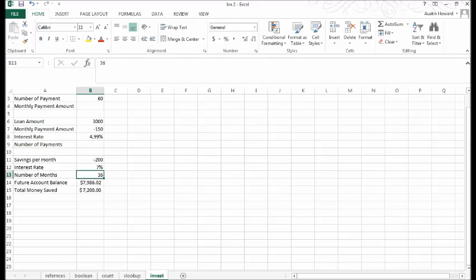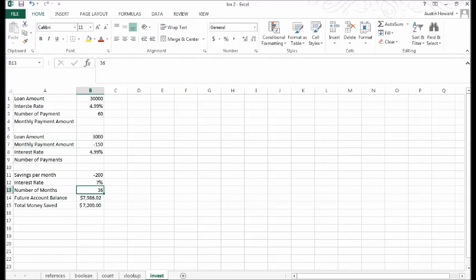So going on to some financial formulas that we can use. This is if you're looking at investments or how much money you want to try to save. So the first one is if you're looking at a loan amount of $30,000, you know the interest is almost 5%. There's going to be 60 payments. You can find out the monthly payment amount real quick by using this formula.